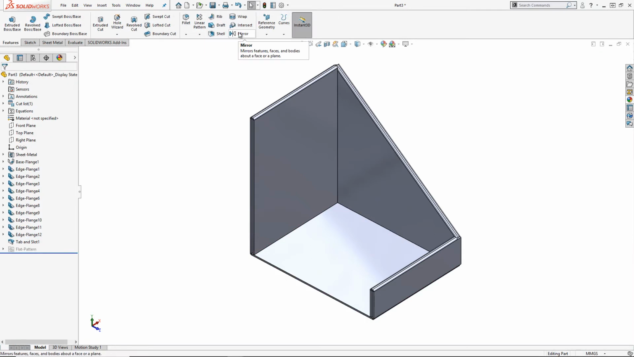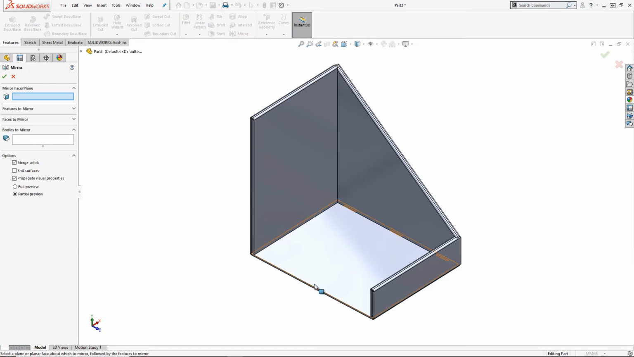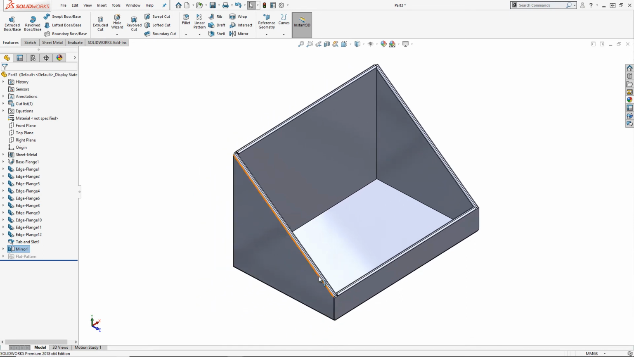We're now at the stage where we would like to mirror the body. We launch the mirror tool. Select the face to mirror about and choose the body to mirror.